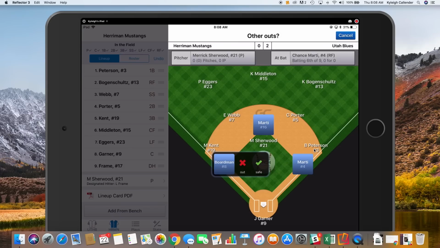That runner would have been out, even if this person was safe. So you're saying that it's not a single because if the pitcher would have chosen to throw to first base, then that person would have been out. So that's why it's not a single. Okay? I hope that makes sense. So I can say safe or out, but we'll say it was a really easy throw. It was out.